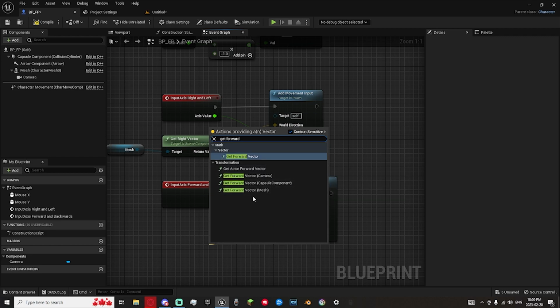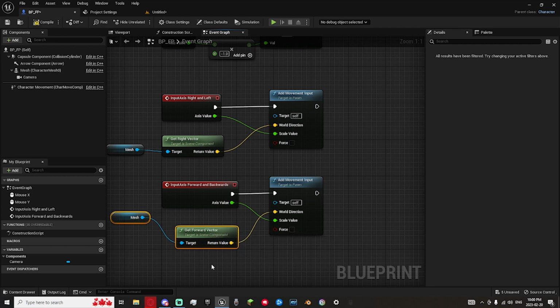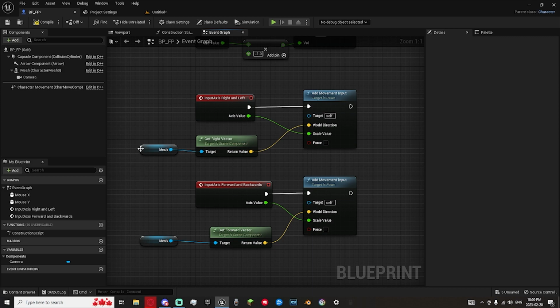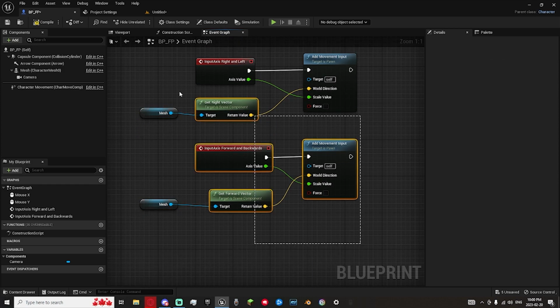Pardon me. And get the same thing for the mesh. There you go. Simple. Simple as pie. Even though pie is not simple. But yeah, there you go.